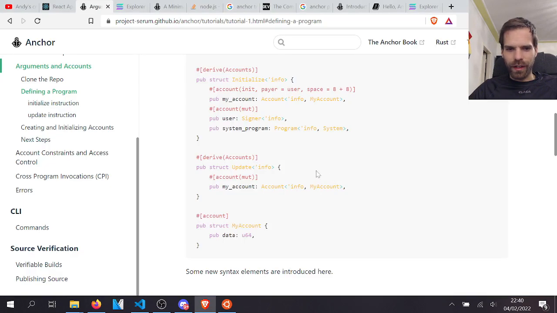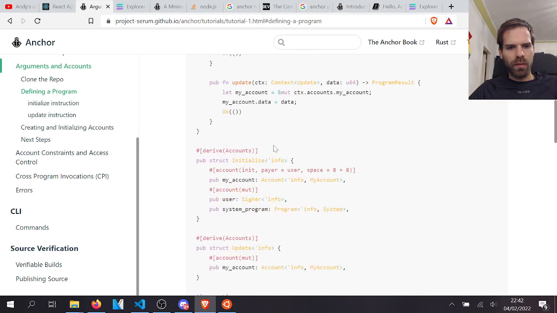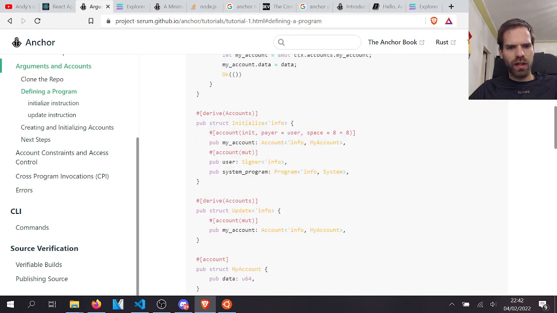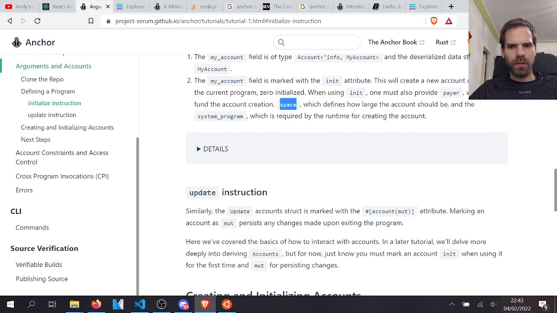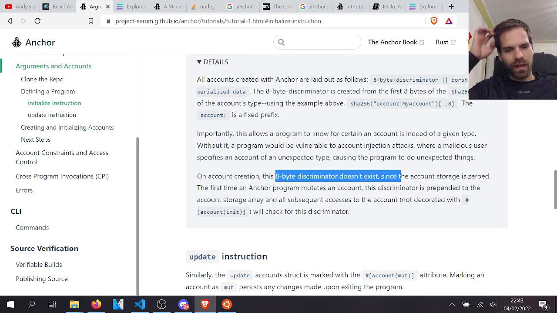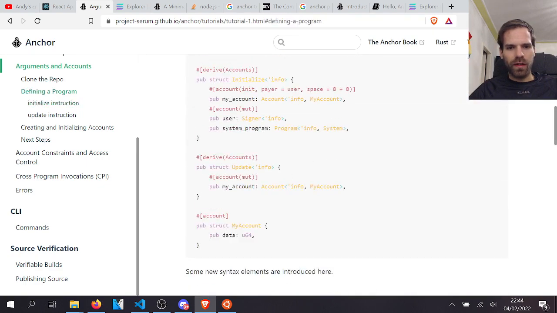How do you write to an account? They literally both do the same, except that the initialize here initializes that account. Space. 8 byte. Okay, that's probably why. That's the 8 bytes that they're talking about here. So that's those 8 bytes for the anchor stuff and then the 8 bytes for this thing. Okay, so we will need 8 plus 8 plus 8. In fact, let's do that.